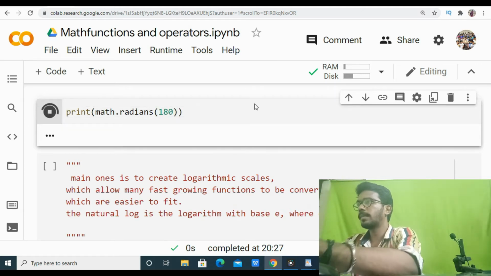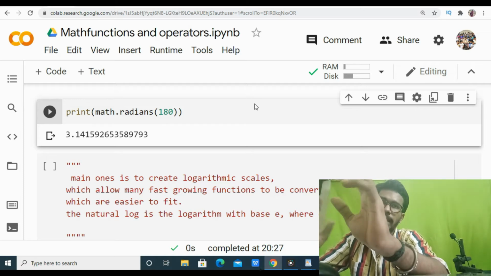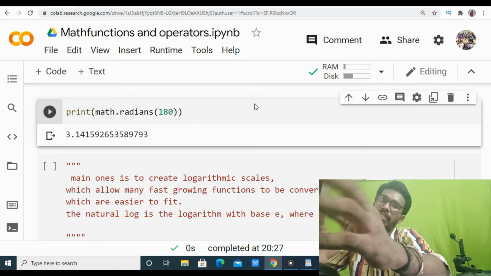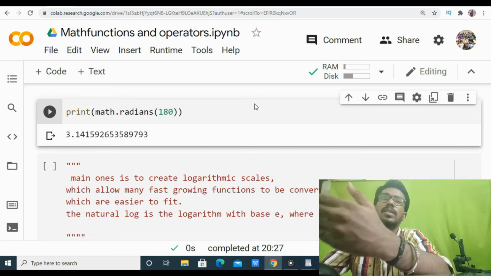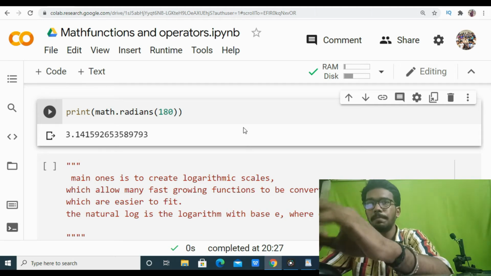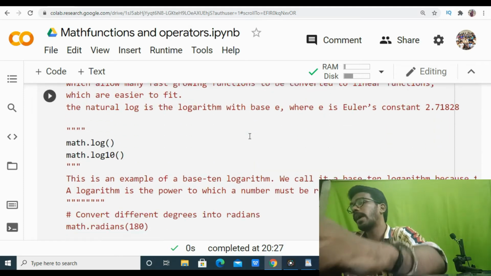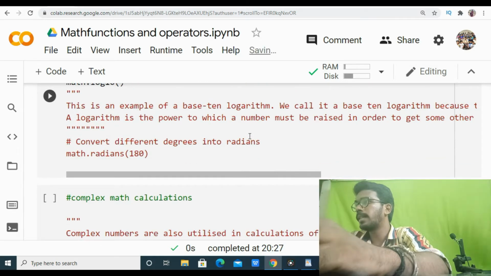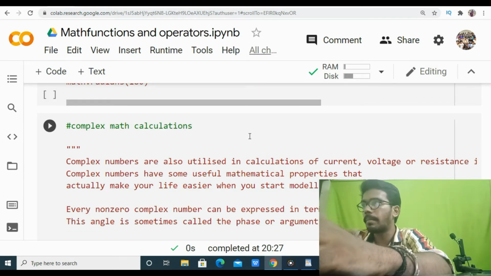And for 180, the value of pi is 180, which is nothing but 3.14. 360 means 2 pi, 2 into 3.14. That is what we actually received for 360 degrees. This is the way we convert any number into radians format. Okay, now let's see another example. Math.radians, math.log: all these are available inside the math module.